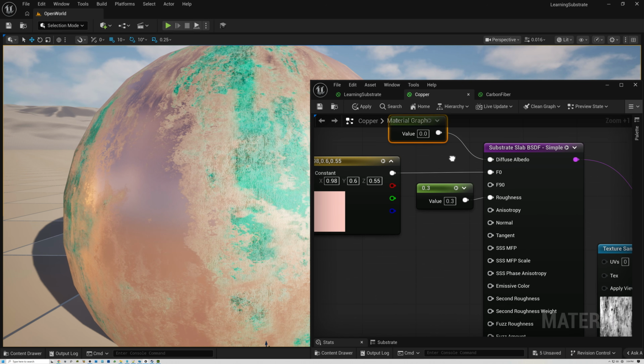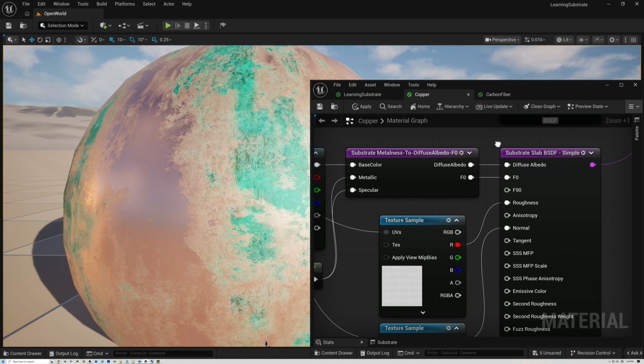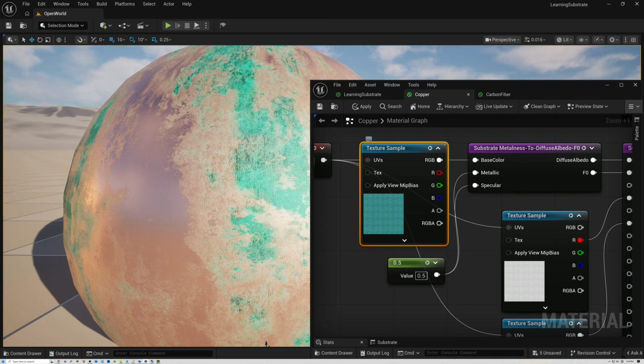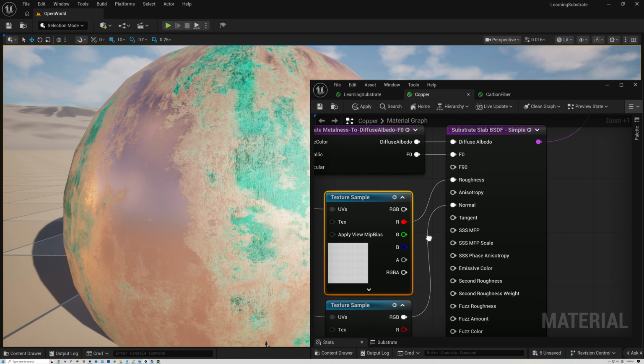That's all it is. And then down here, I have a second slab, which is for my oxidation material. So I have my oxidation color, I have a metallic value of 0.5, and I have my oxidation roughness and my oxidation normal.